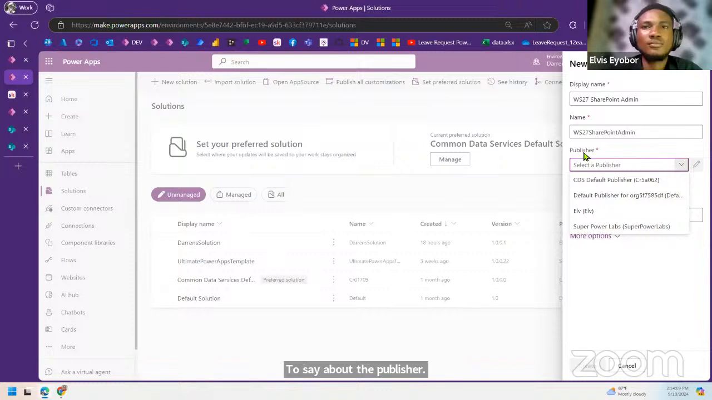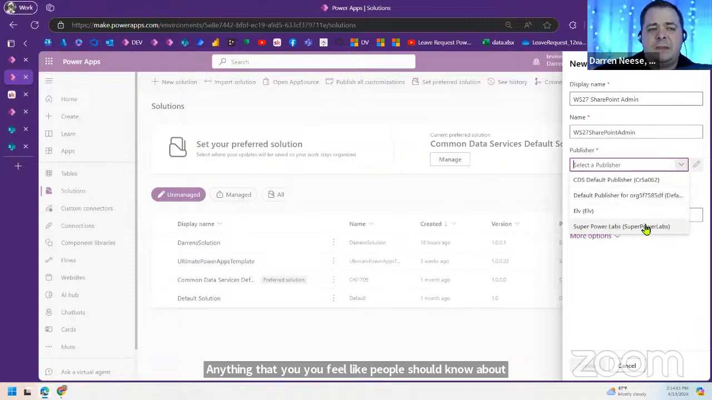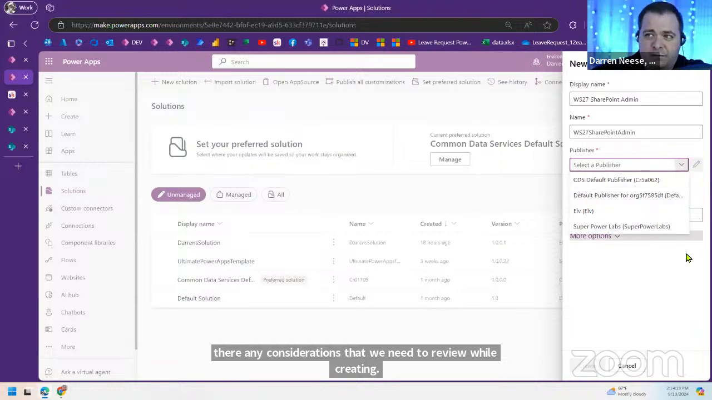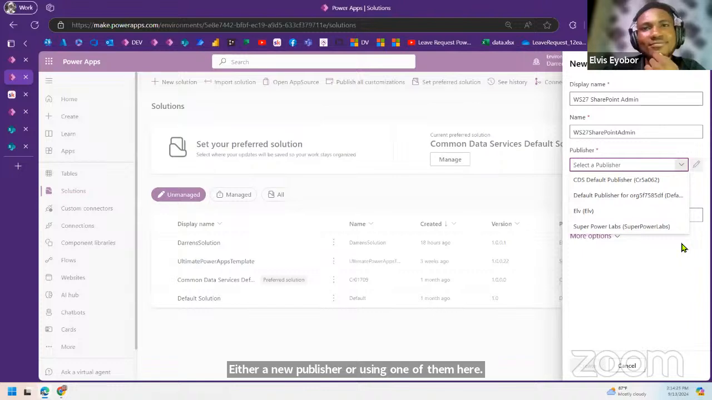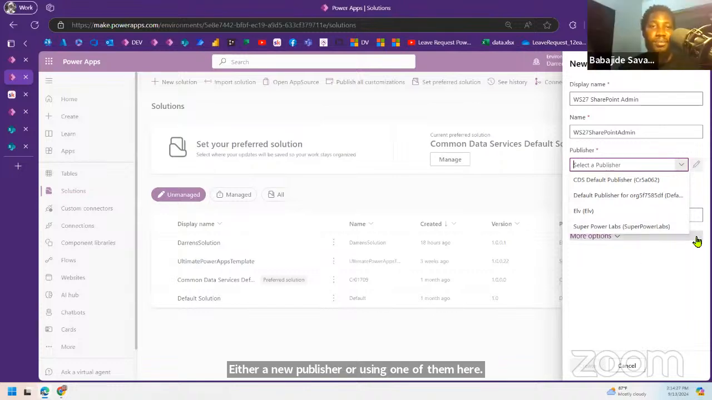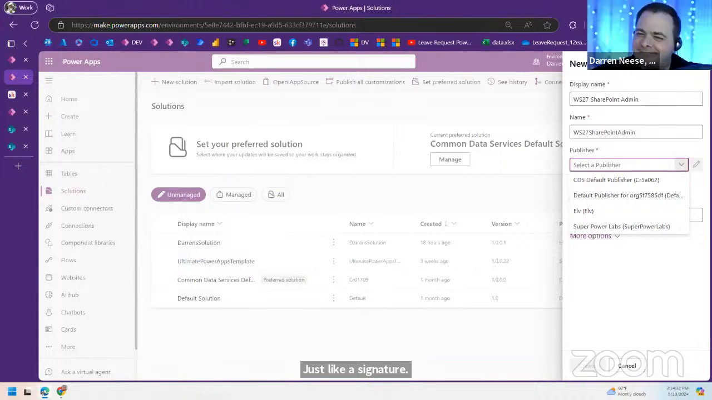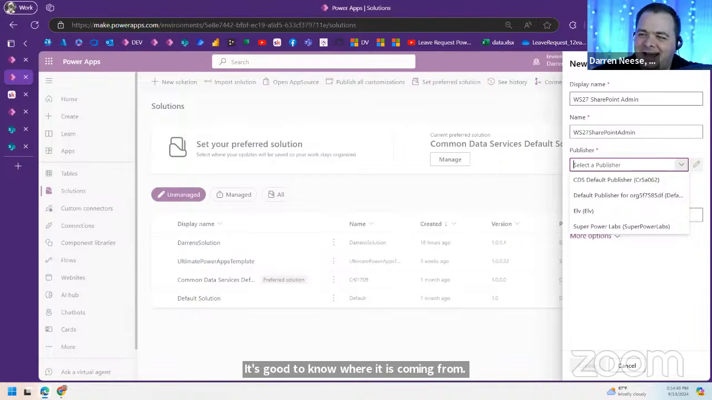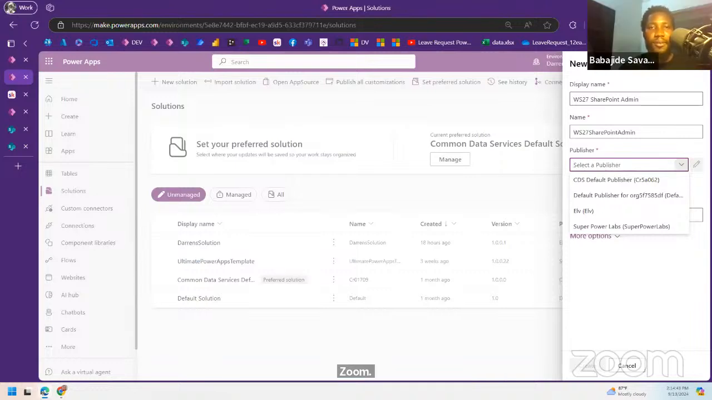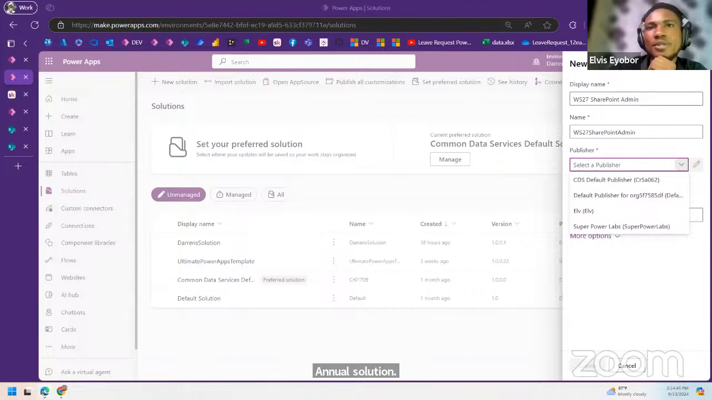Okay. Now, do you guys have anything to say about the publisher? Anything that you feel like people should know about? If they're creating a fresh new solution, are there any considerations that we need to review while creating either a new publisher or using one of them here? Basically, the publisher is just like a signature for you. So anybody that makes use of your solution is going to know where it is coming from. It's just like a stamp on your solution. That just shows that it was created by a particular person.